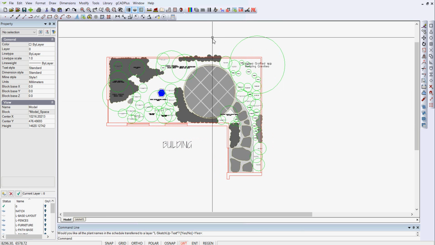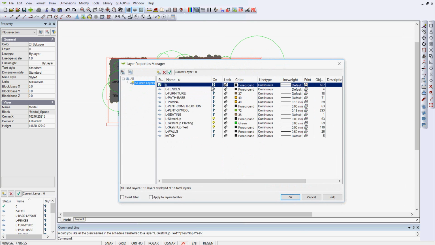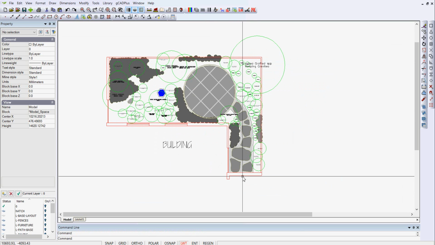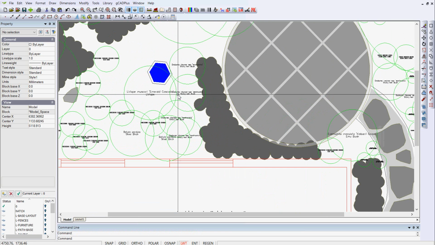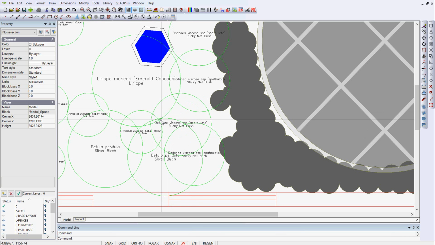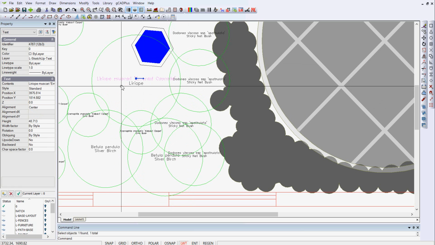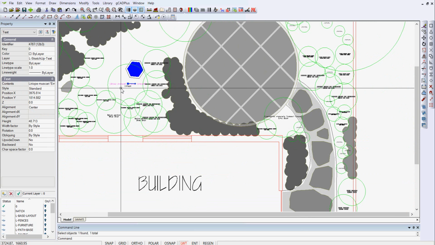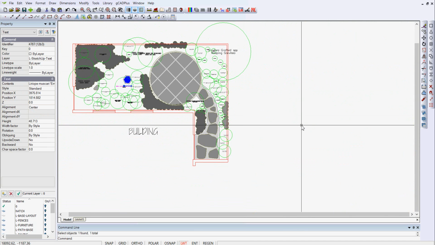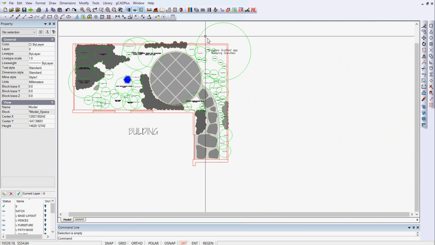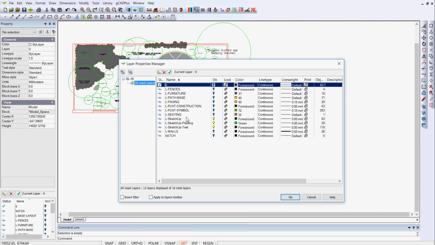Well, I would suggest you say yes. And what has happened is most of the layers have been turned off, other than a layer called SketchUp, SketchUp Planting, and SketchUp Text. So we've got three layers that are going to move across. And if I zoom in on these, you may notice that the information that defines each species is there. So if I pick that piece of text, it's a piece of text which, as you may know, won't go into SketchUp.